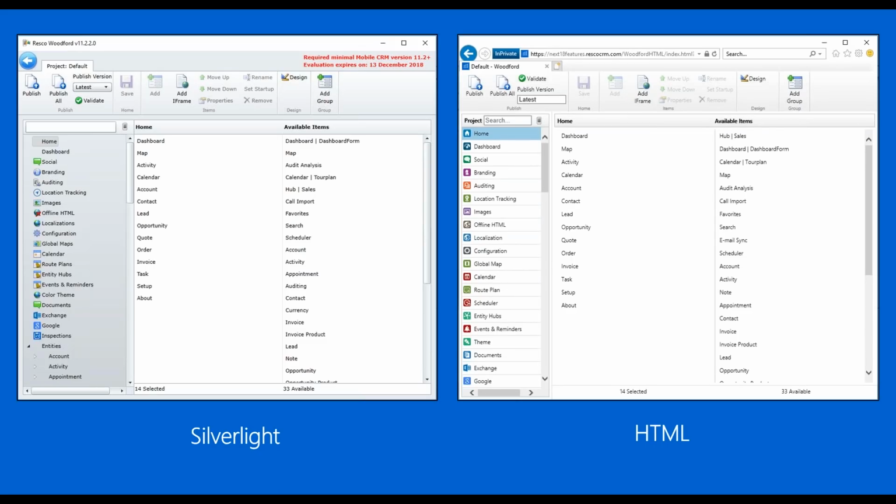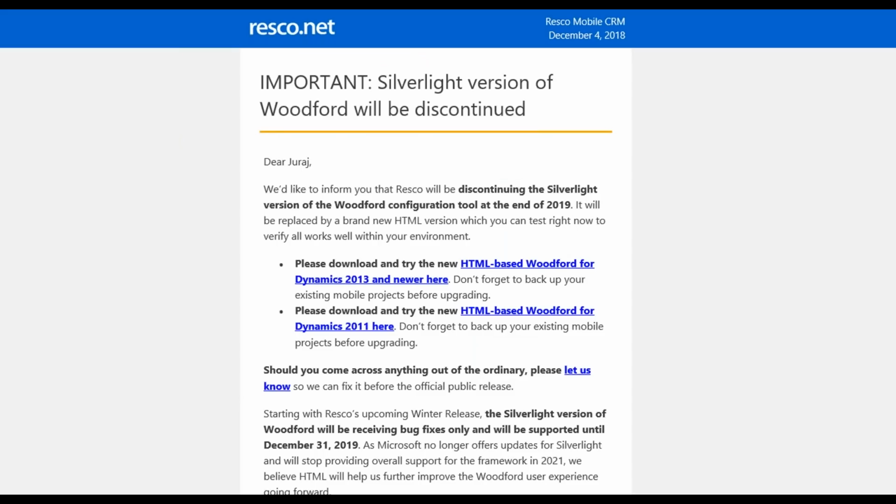Now, if you have been working with Resco already, you have probably received an email which looks something like this around December 4th. It said that the Silverlight version of Woodford will be discontinued and you should start using the HTML-based Woodford. So let me give you a little bit more information about this very important announcement.